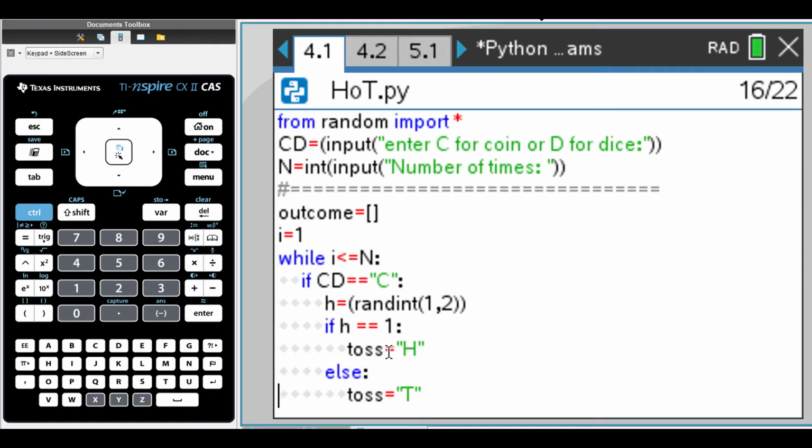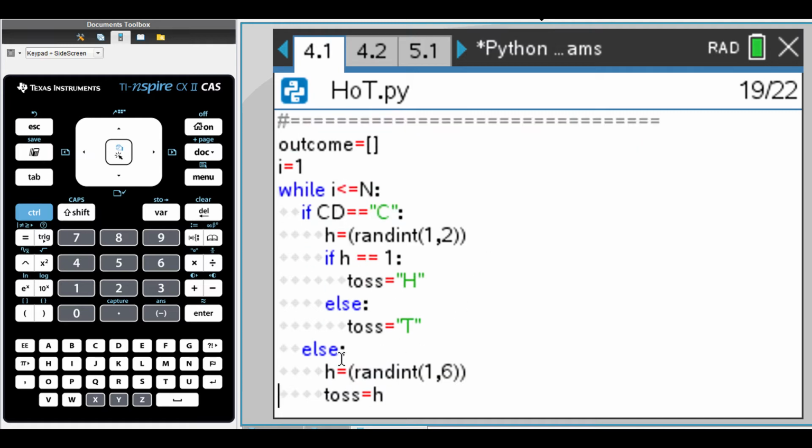So we are saving the outcome as a toss. So the toss could be a head or it could be a tail. That's the result. And if the initial selection for the person was D, then we need to go to that. Else, if it's D, I don't need to say else if, I can just say else, and that means we are talking about rolling a dice. So the dice can take values from 1 to 6, so a random integer between 1 and 6, and we are still saving it as a toss because we want to combine it together.